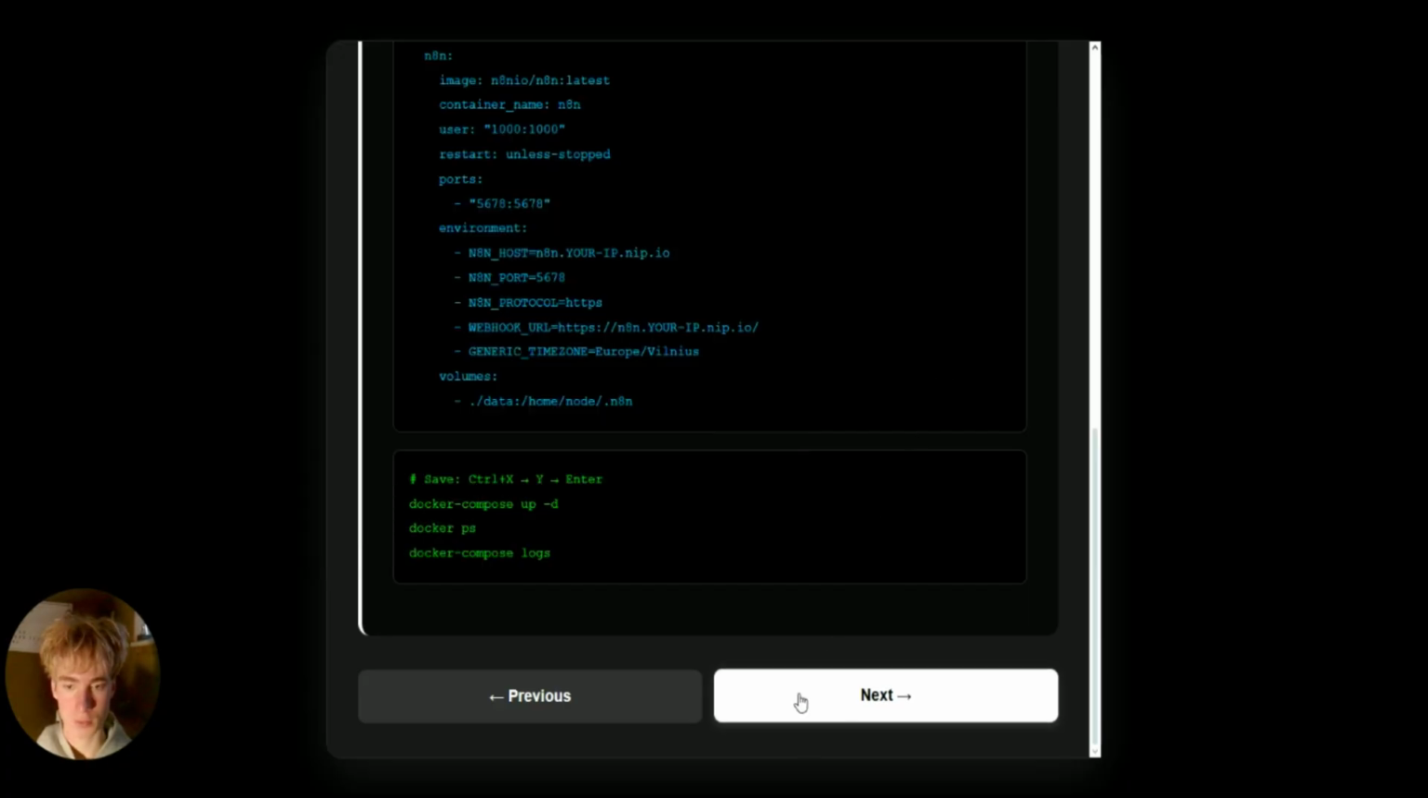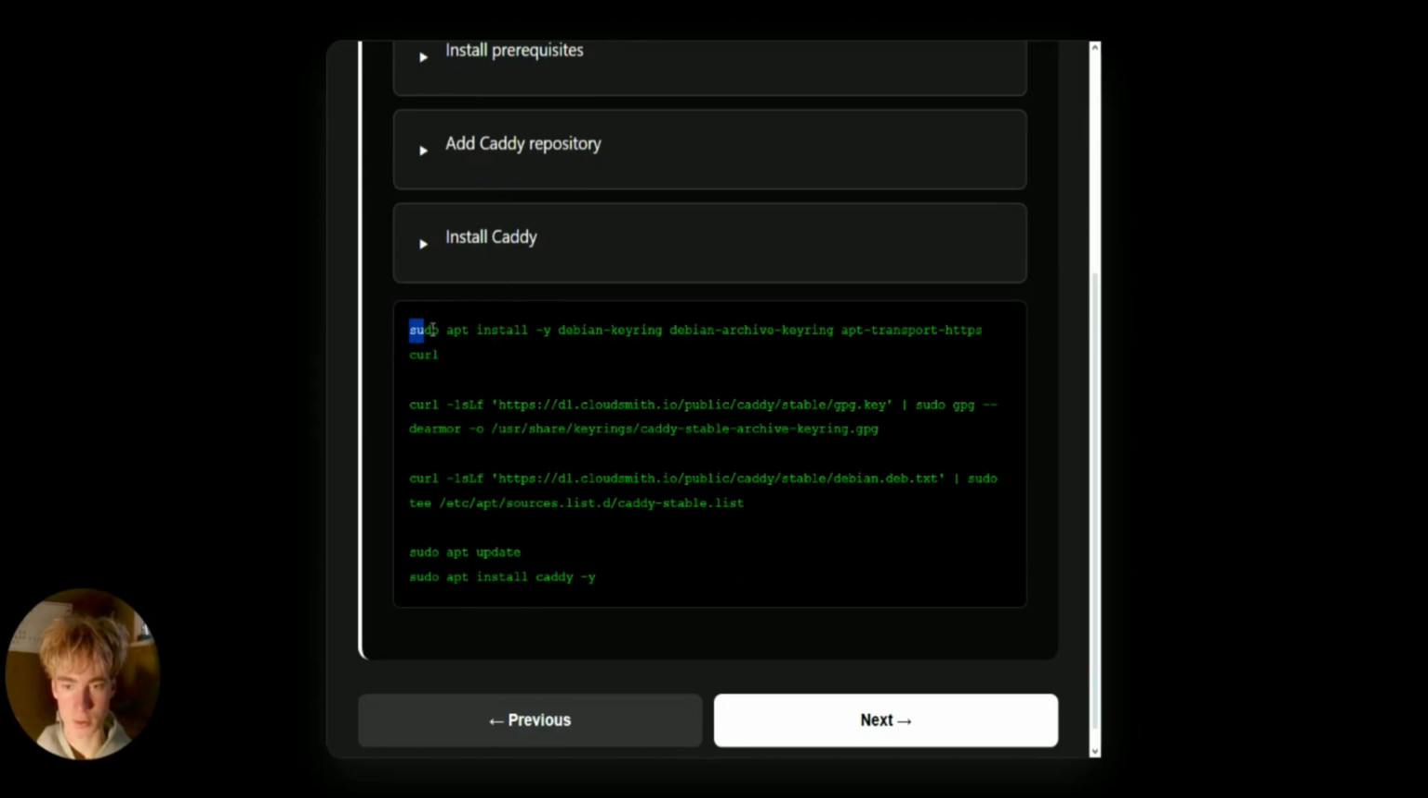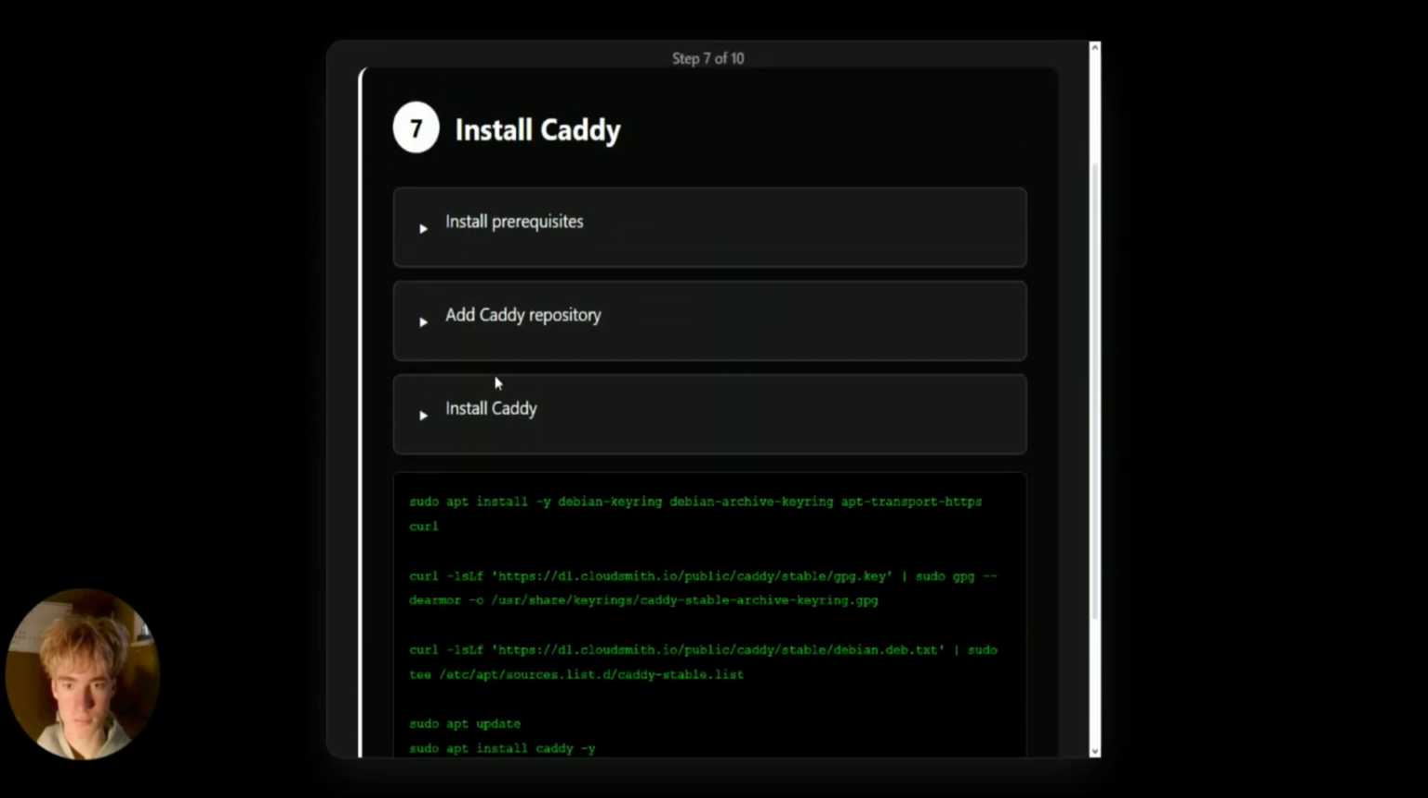Okay, so the next step is to install Caddy. And first we're going to install the prerequisites.